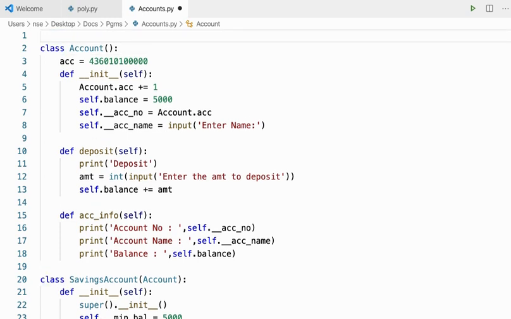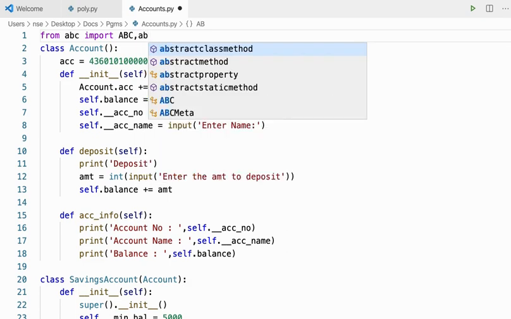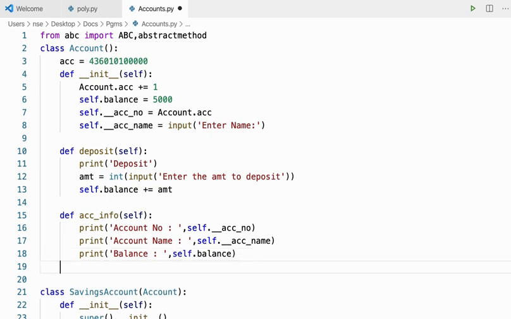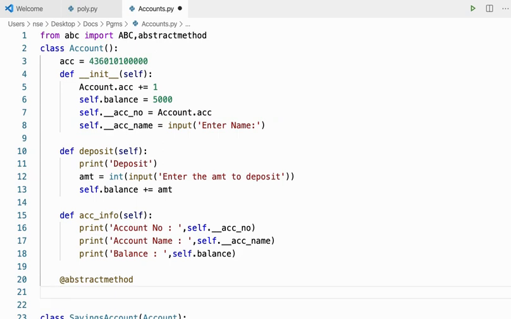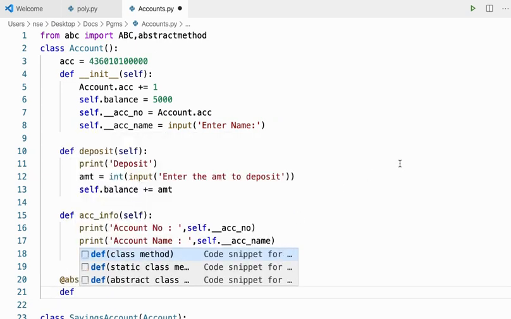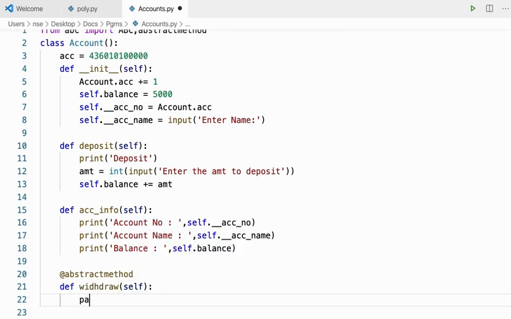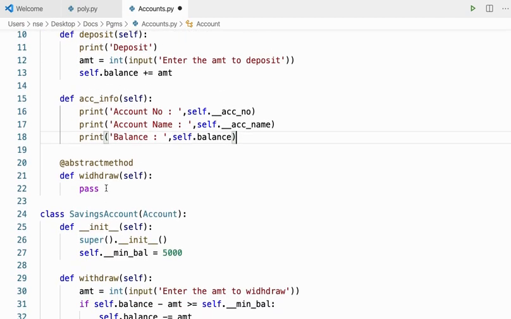For that I need to import. I'll say from abc, which is a module, import ABC, and then I'll also import abstractmethod. Now let me create an abstract method with the help of a decorator, abstractmethod. I'll say def, and which function is a must for me? The withdraw function, right? So let me say withdraw, and here I don't have to define anything in it. I just give a pass.